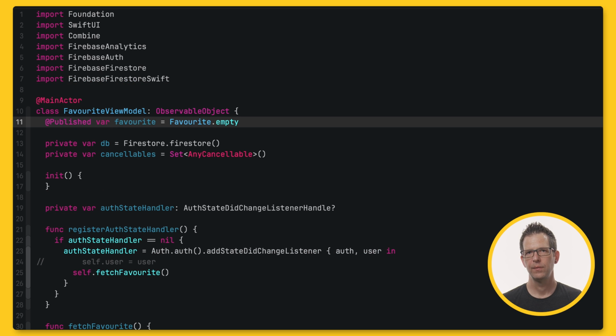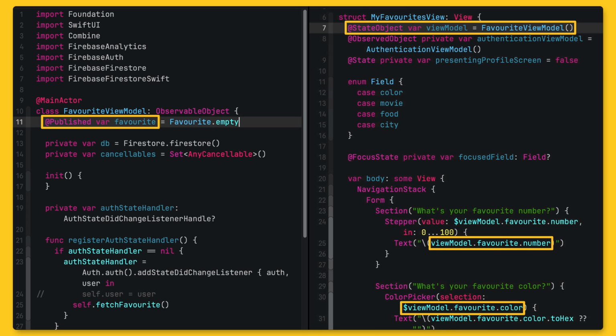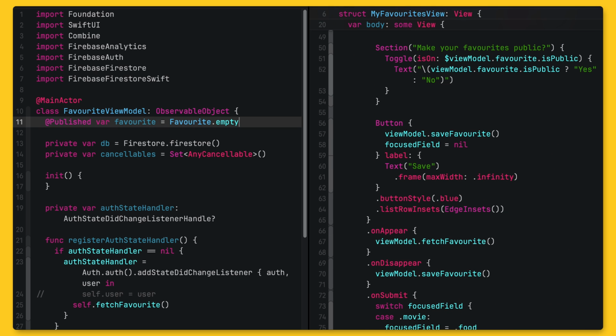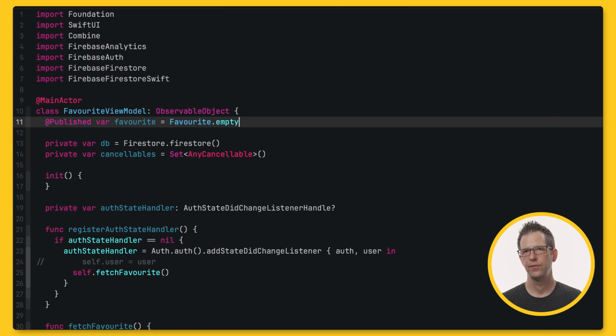In the view model, we've got a published property for the user's favorite. This is connected to the UI, so whenever the user makes a change, this model will be updated. Then, when the user taps the Save button on the UI, we will call the Save Favorite function on the view model. But before we can implement the code for saving the user's favorites to Firestore, we need to add some code so we know who the signed-in user is. This will help us make a connection between the user and their data.